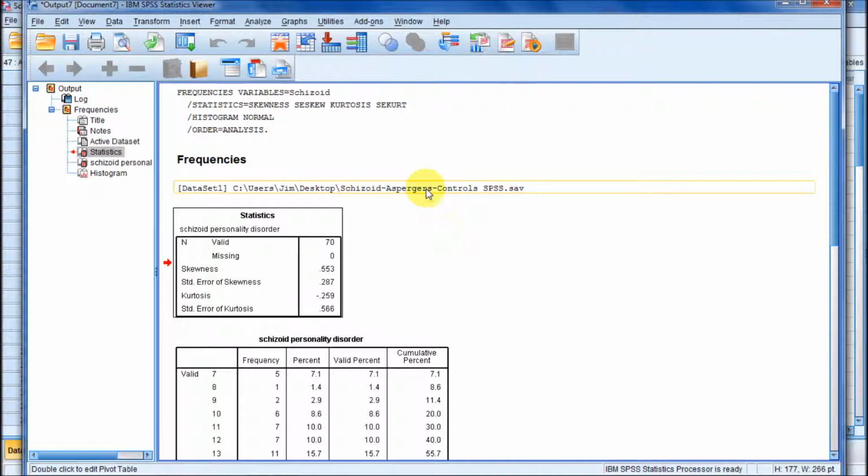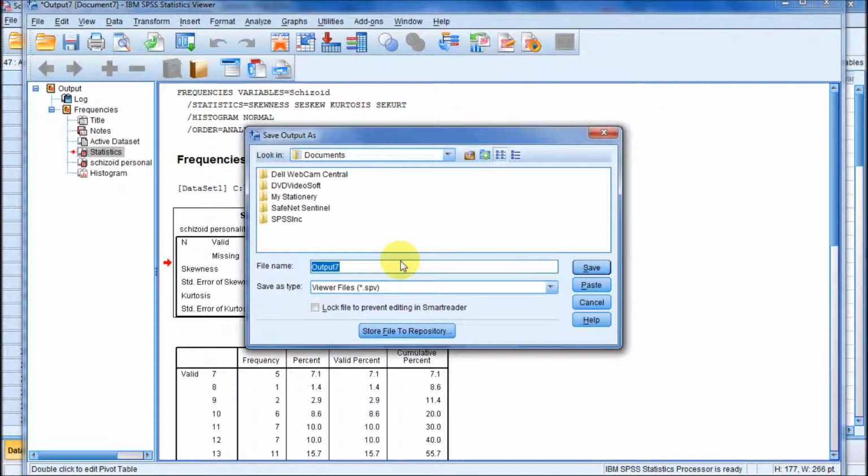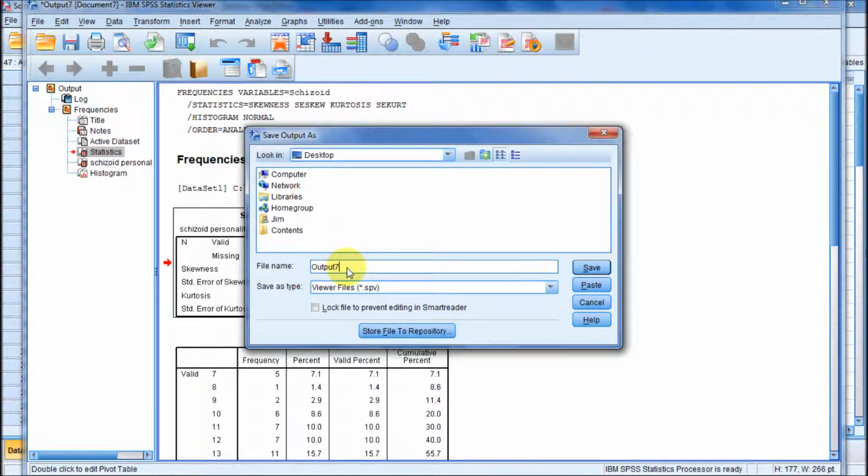If we wanted to save this now, hit this X, and we actually wanted to save this, and we went save the output, we could go over here to our desktop, and we could name this output. And notice it says .spv here. And we could name this output and say this is the schizoid frequency distribution. It'll save it with the .spv, and we'll say save.